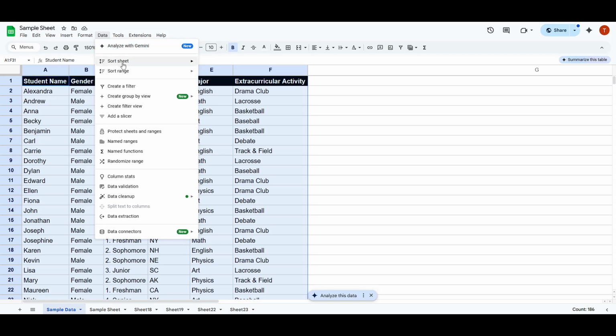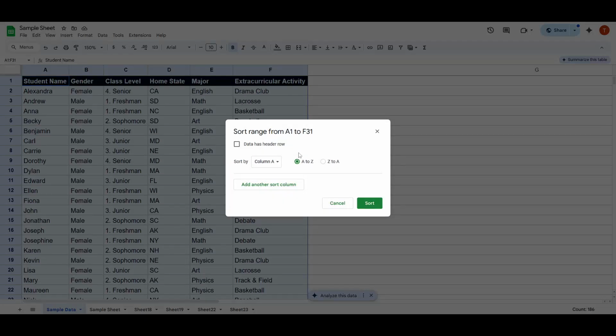Once you've clicked on Data, a drop-down menu will appear. From here, you'll want to choose Sort Range. At this stage, you'll see the option for Advanced Range Sorting Options. Click on that, and a new box will pop up on your screen. This is where you can tell Google Sheets exactly how you want to sort your data.